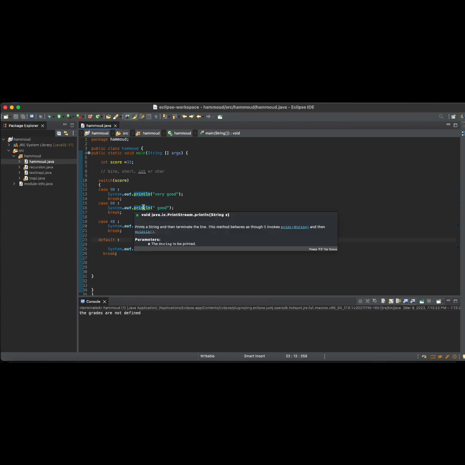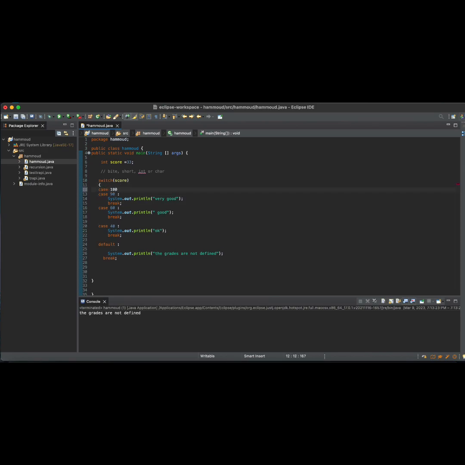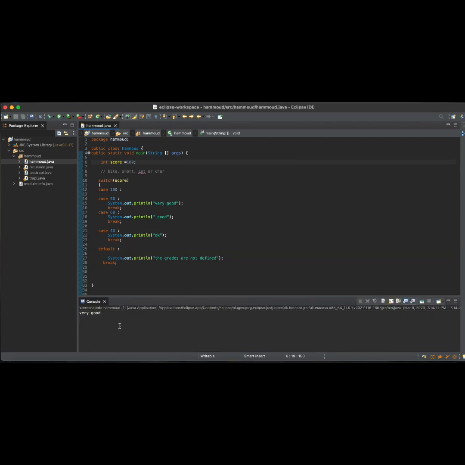Now there are other ways of writing a switch statement, or there are some properties of the switch statement. For example, you can define a case without the break statement like this. So if you define a case where score is equal to 100 and you don't give the break keyword here, let's see what happens. We will define score equal to 100, and we will run the program, and it says very good.